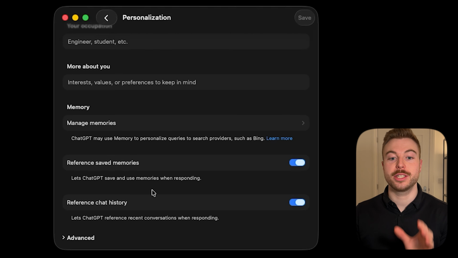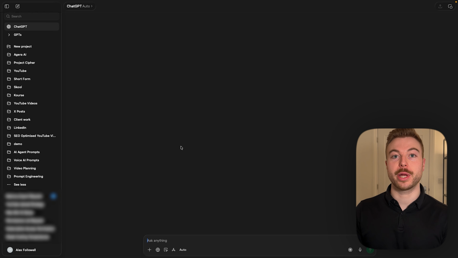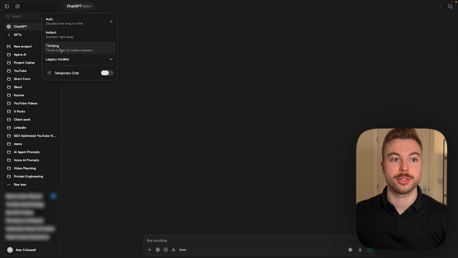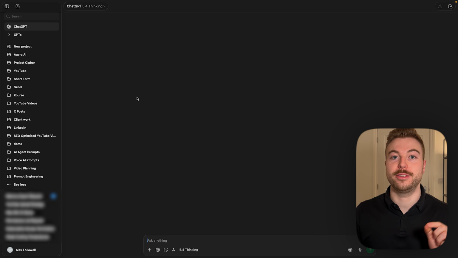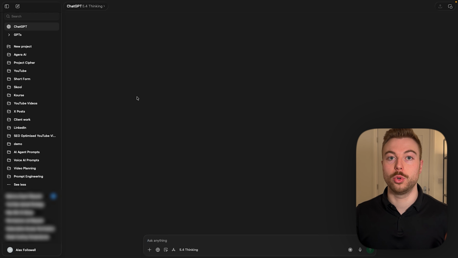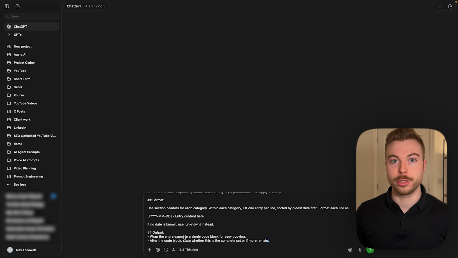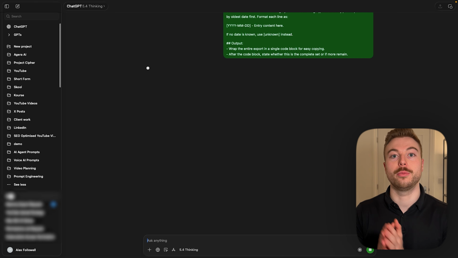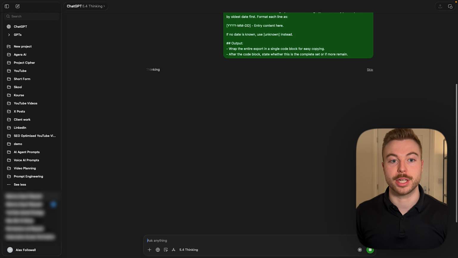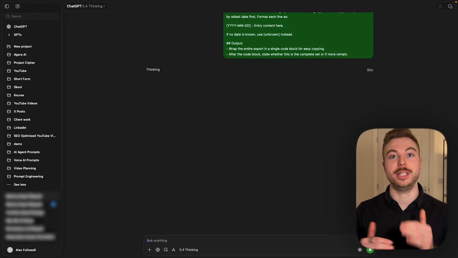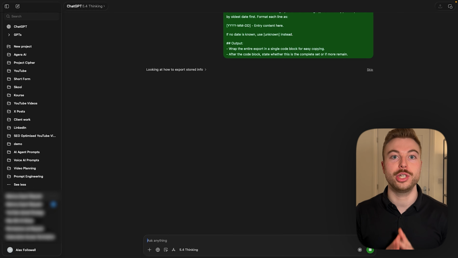With these settings turned on so we can reference the chat history and our memories, we want to come back into our chat interface, come up to the top left-hand side, and make sure that we turn the thinking version on, which has got more depth behind it. As we can see there, we're now on 5.4 thinking. We're then simply going to paste the prompt that we got from our Claude account a second ago, and now it will give us a detailed response back with all of the information that we need.